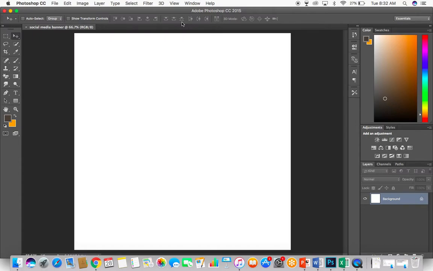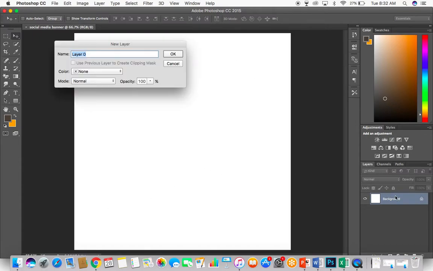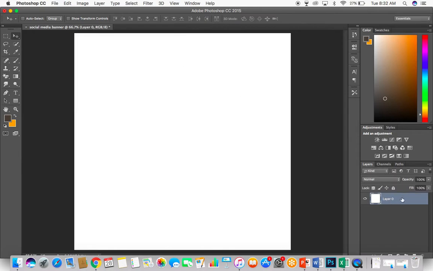Okay. So this is my window where I'm working. Double click the background and open the layer. So now it becomes Layer 0. Let's give this layer a background color. Here you have two options, foreground and background. These are two handy options to set your colors.